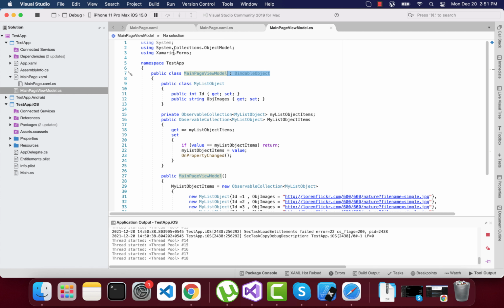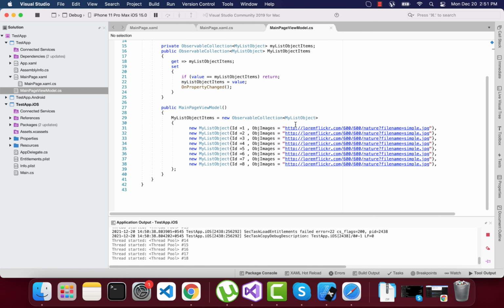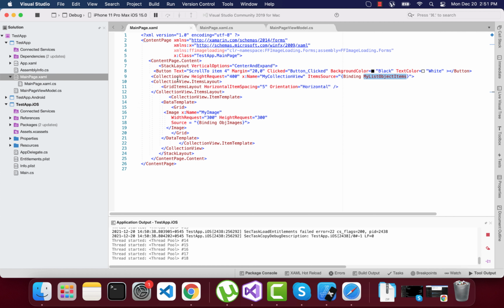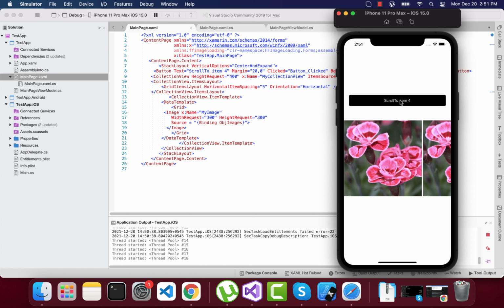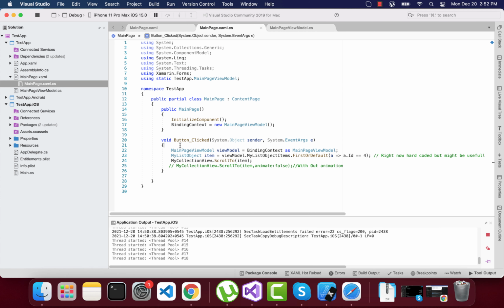Now you can see this is the bindable object that gets inherited from Xamarin Forms, and then collection view is going to get inherited from the system.collection.obj models. My URL for the images comes from HTTP, which is not secure. That's why we have to create app transport security for iOS and HTTP clear text for Android, or just use some fake images out of the resources folder of Android and iOS to show the images. Here you can see after the button is clicked, we are scrolling to the fourth item.